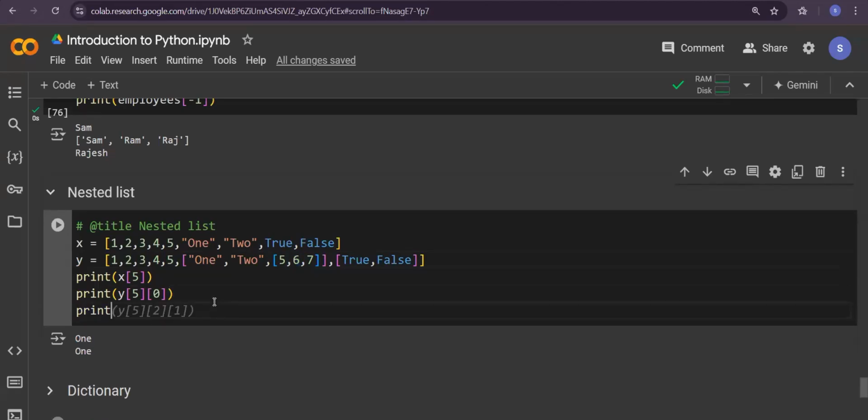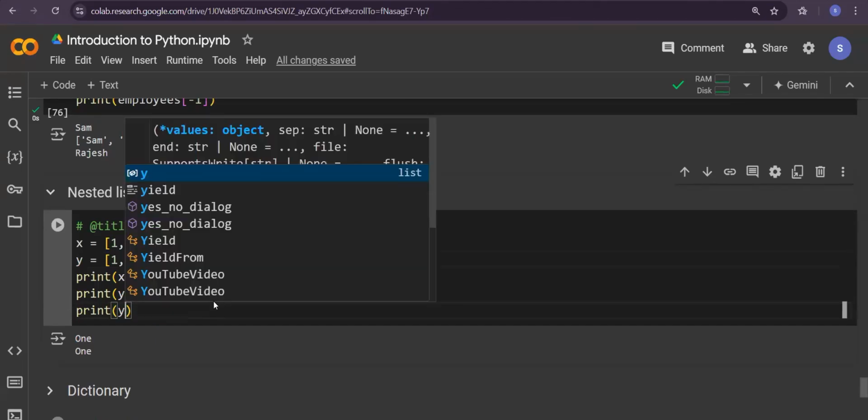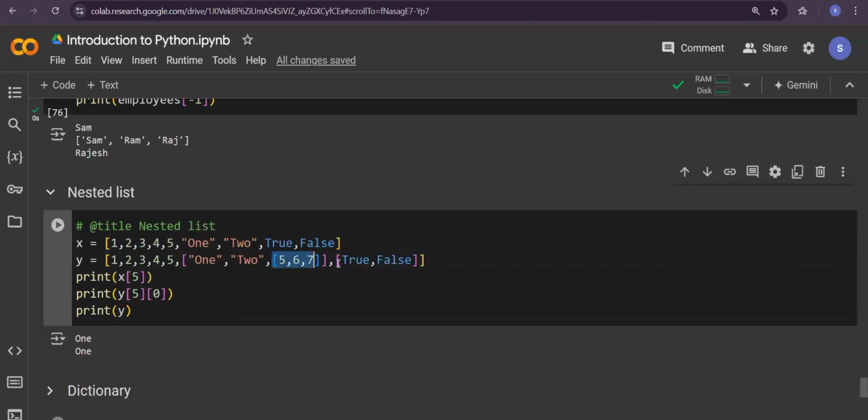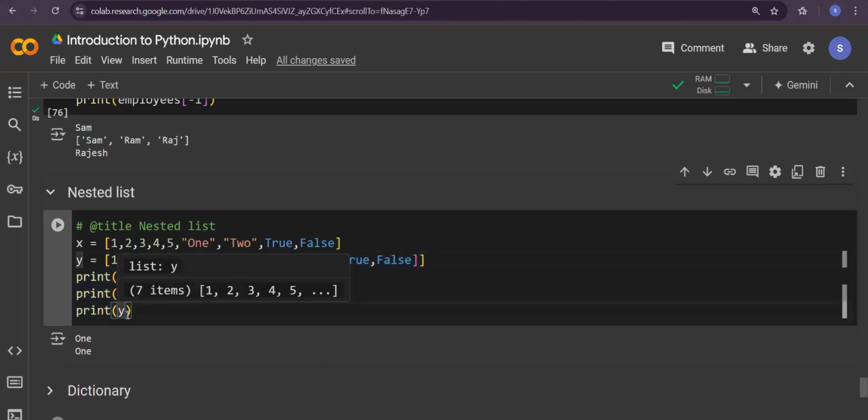Please check this out. Print y of, first of all, what is the index of this particular list in the outermost list? That is 0, 1, 2, 3, 4, and this entire list is at the index of 5. Correct? So I'll be writing here index of 5. So let me run this. We're getting the answer as 1, 2, 5, 6, 7.